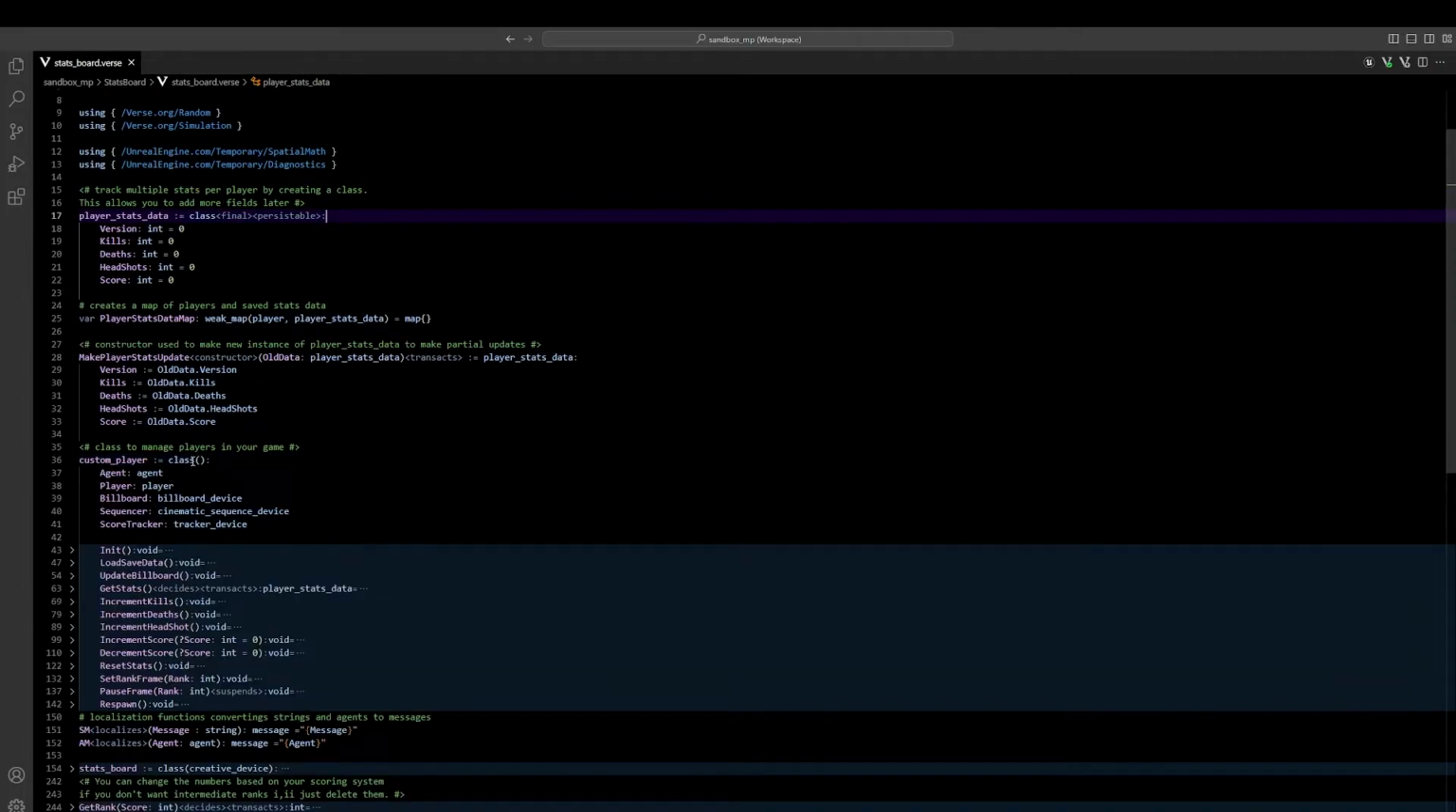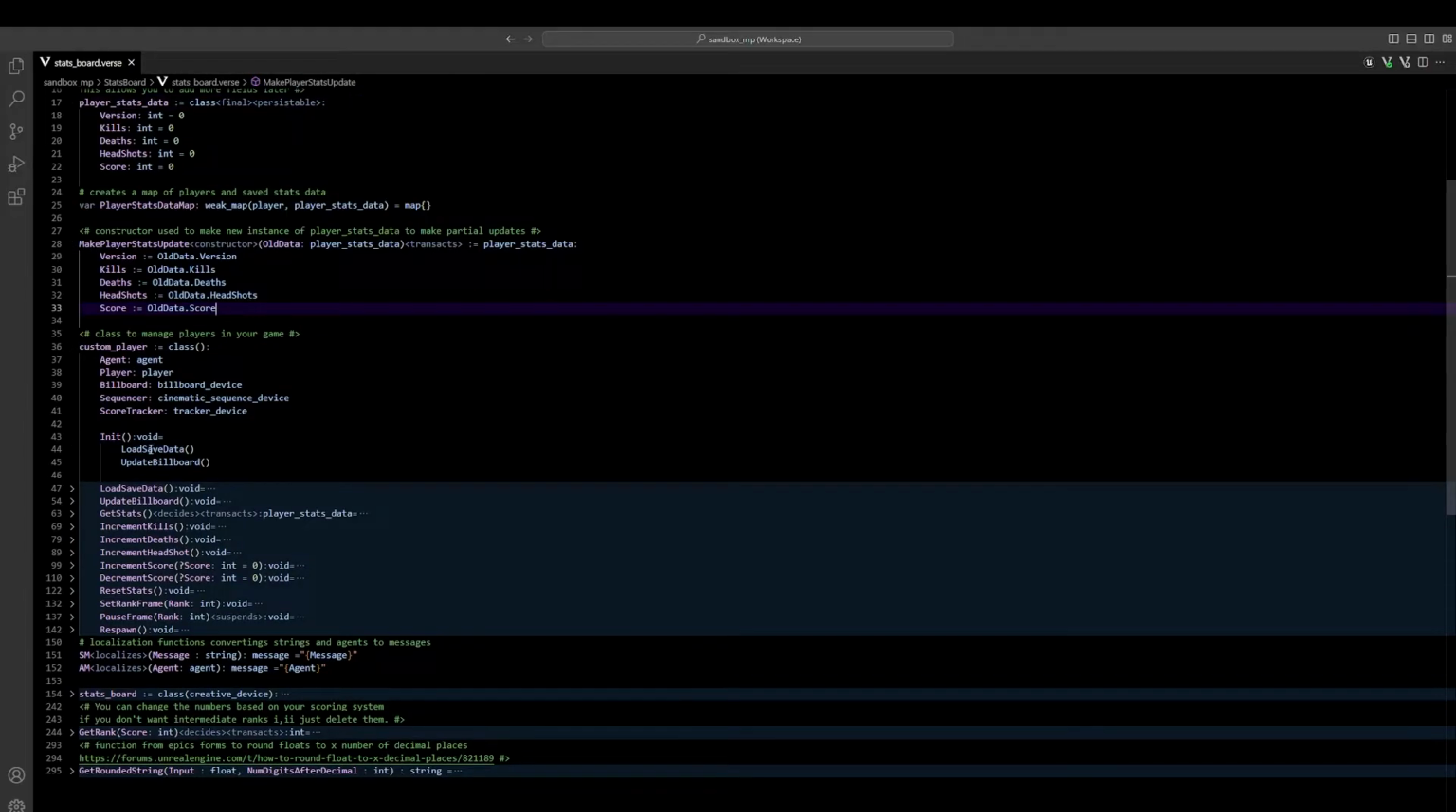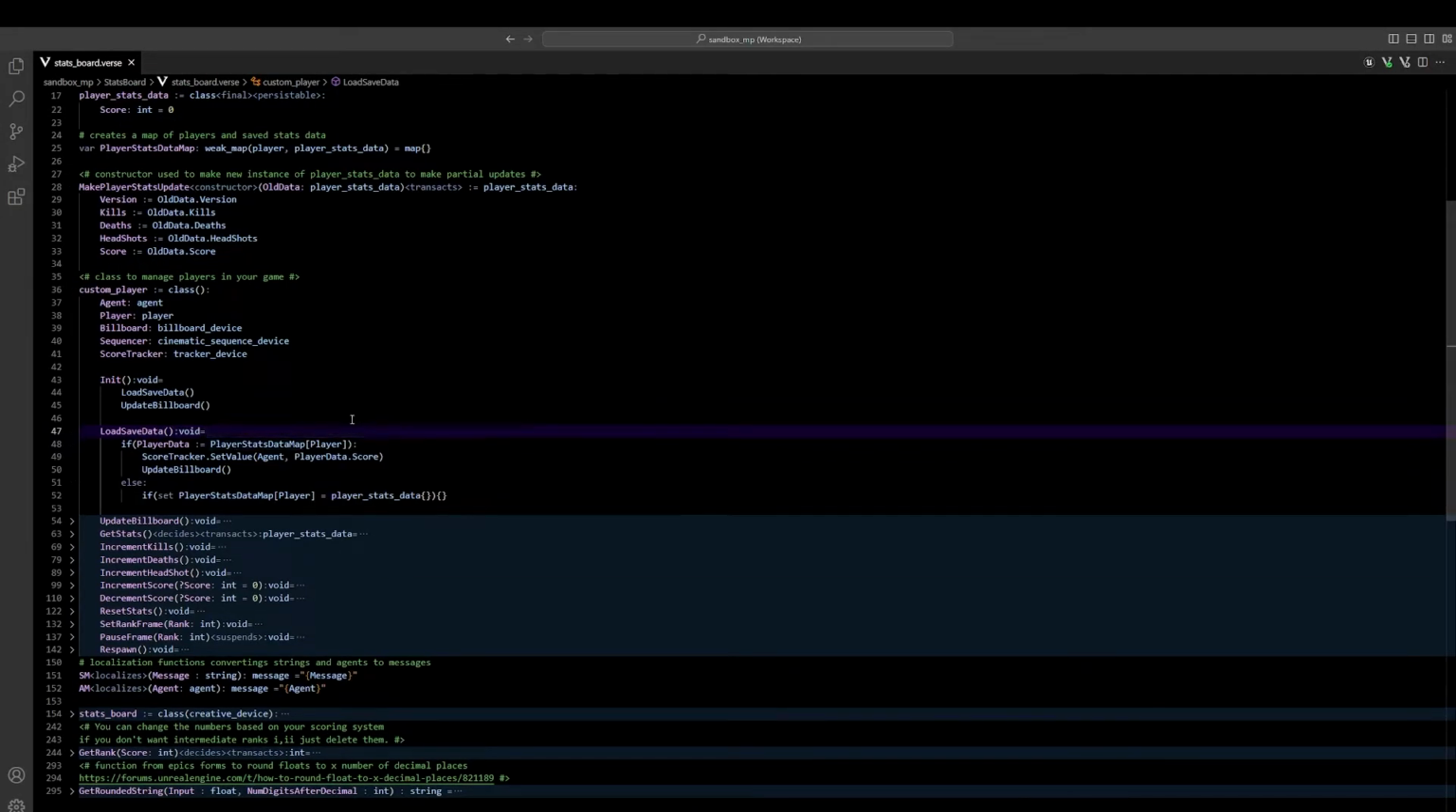In the custom player class, we have a few fields that are required upon creating a new custom player. That is the agent, player, billboard device, cinematic sequence device, and a tracker device. In the init function, we call the load save data function and the update billboard function. In load save data, we check to see if the player has any saved data in the persistable data map. If they do, we get their score and update the tracker value to that score and then update the billboard. If they do not, we set the new player key to the new persistable data map.